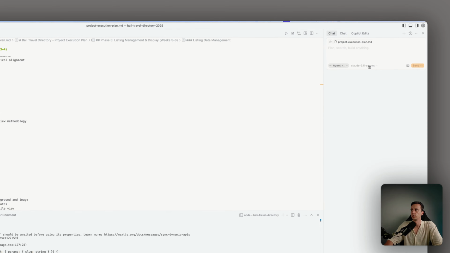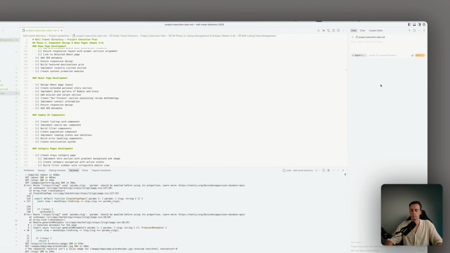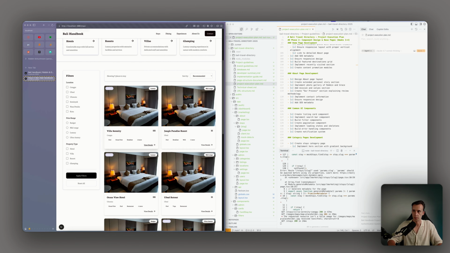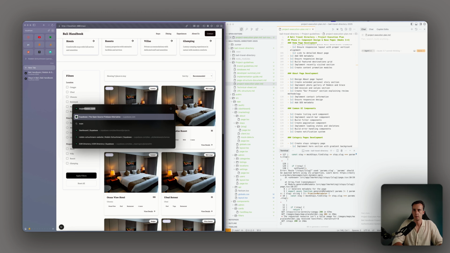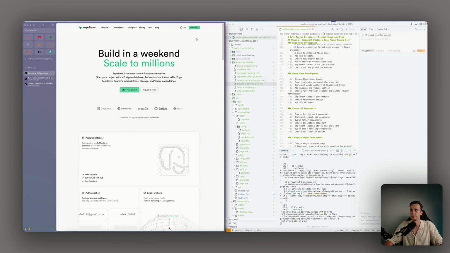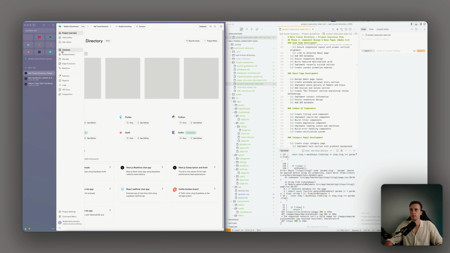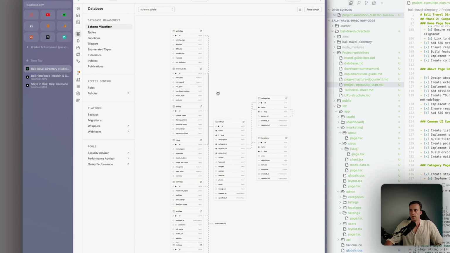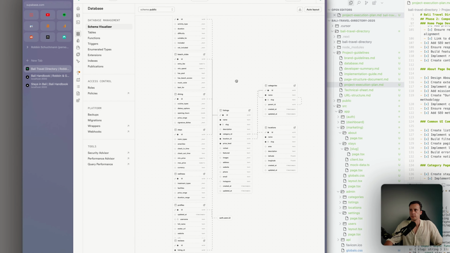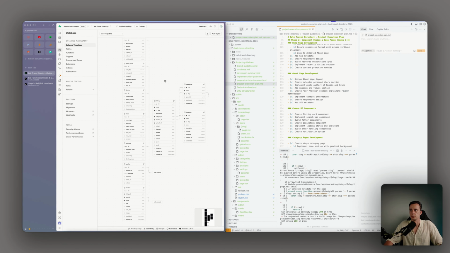So we're going to open the project, and we're going to do two pages for now. I will zoom in again later. What we're going to do is open Supabase. Then we have the Bali travel directory, and then the tables. Basically this is the listings, categories, locations. Maybe what I'm going to do is open Super Whisper again.